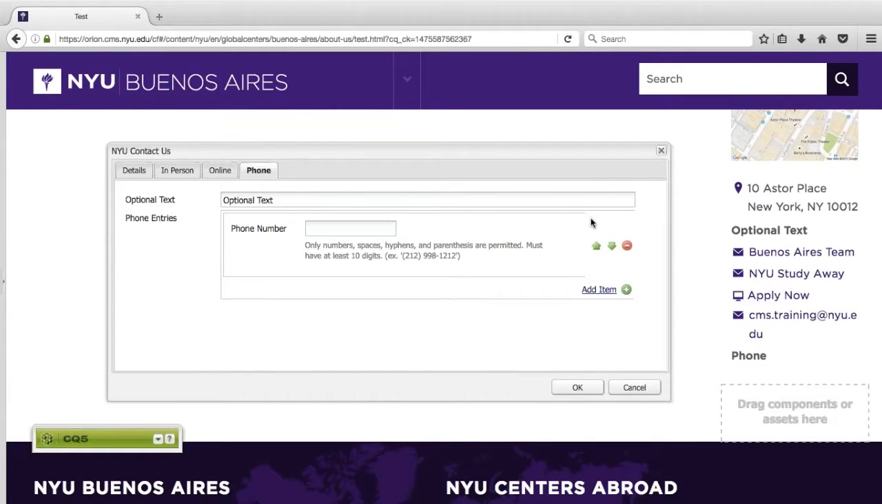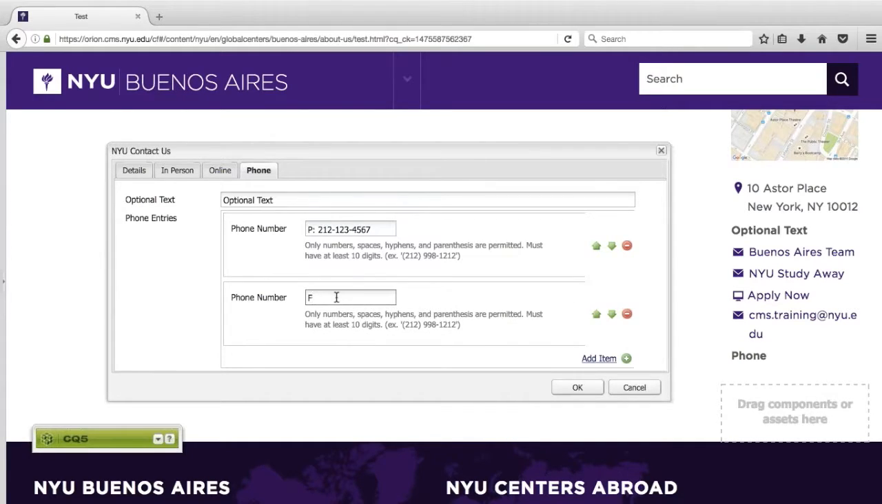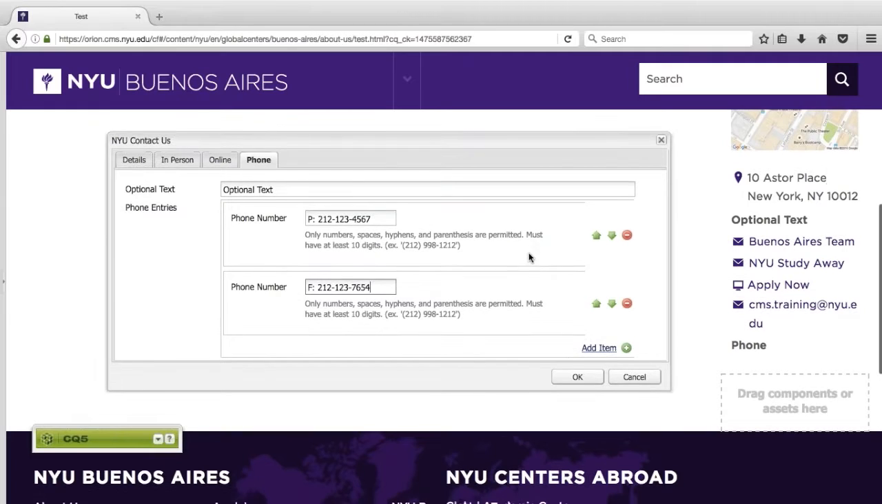So the question that I kept getting was, well, what happens if you have a phone number and a fax number? Well, you could do P for phone, and then you can do 1, 2, 3, 4, 5, 6, 7. And then you can add another one, and you do F, you do 2 and 2, 1, 2, 3, and you can do that.